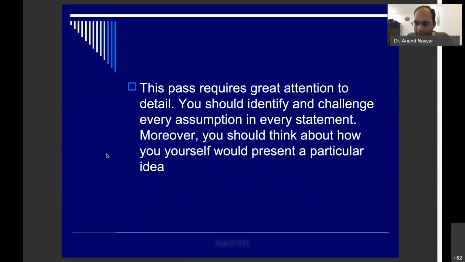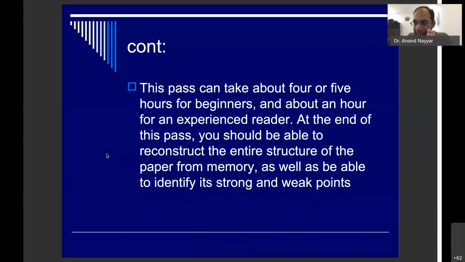This three-pass approach requires great detail in the third pass, and you should think through your particular idea in a proper manner. In this approach, the first pass can take up to 10 minutes, the second pass can take up to 1 hour, and the third pass will take up to 5 hours. That's how in 1 month you can shortlist those papers that are actually required for you, to be presented to the guide: sir, these are the papers.